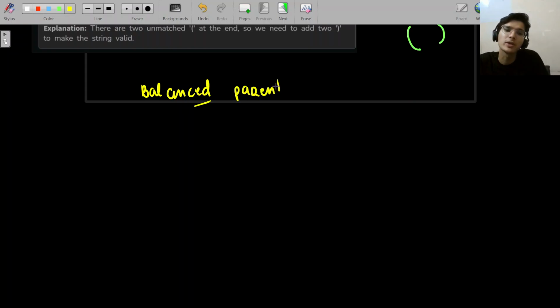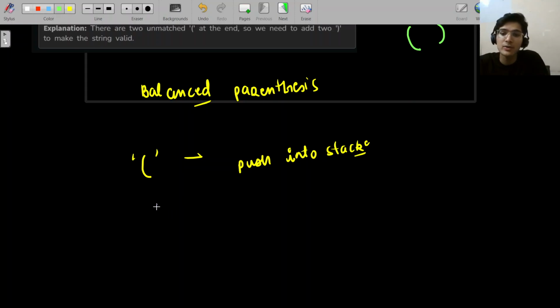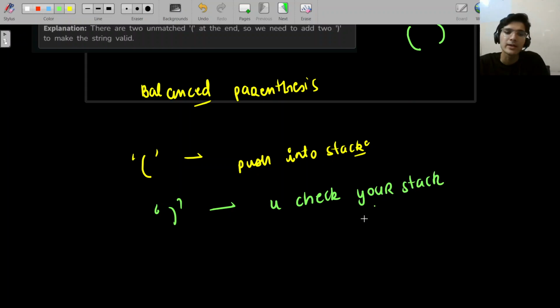What do you initially do in a balanced parenthesis problem? Whenever you get an opening character, you push it into the stack, right? We do this because that is how you do the matching. And whenever you get a closing bracket, you check your stack. Now there could be two kinds of scenarios, right? Either your stack is empty, then what you have to do? You have to say, oh, this is false, it is not valid. You have to return false.